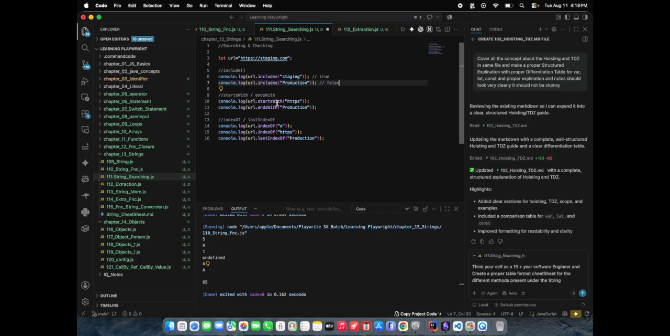So here startsWith, if the URL starts with HTTPS, then this is true. EndsWith production, is it ending with production? It is ending with com. So here endsWith will be false, and startsWith we are using like this. And indexOf, in order to check the index of a substring, we are using this one. And to check the last index, we are using lastIndexOf.